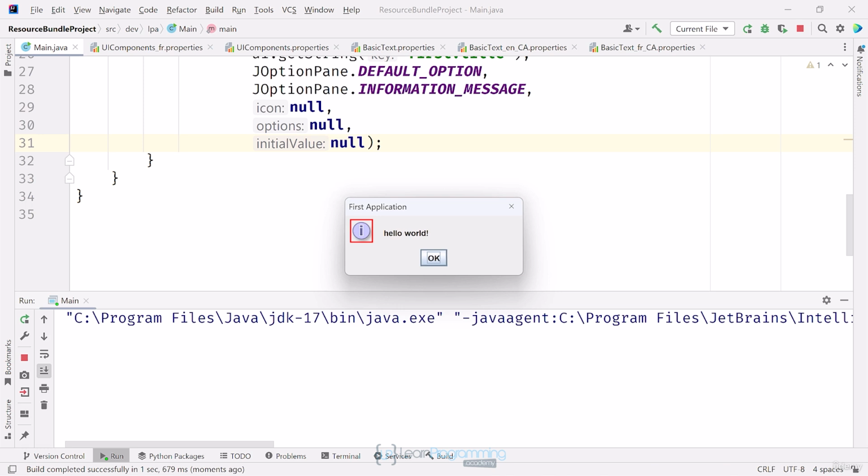If I run this code now, you can see I first get a dialog window that has an I or information icon. It has my message in the center, and the title is First Application. I'll hit OK here, and I'll loop again and get a second dialog. This one is almost entirely in French for my Canada French locale. I've got the French title, read from the UI components property file, and my message was constructed with text in the basic text properties file.